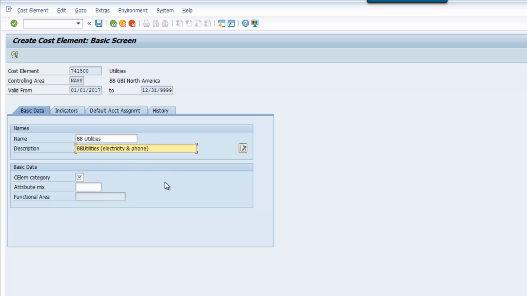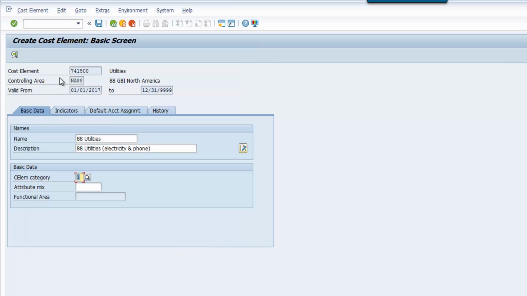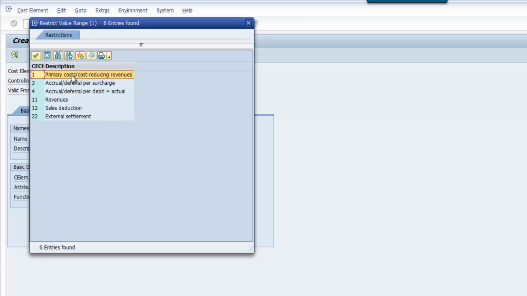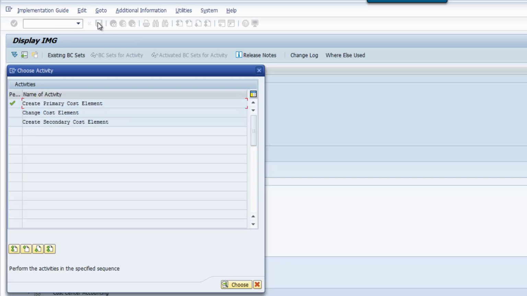This is our utilities for electricity and the phone. What kind of cost element category do you think it is? You got it. It's the utilities expense. The cost element category is also the same one that we've been using, which is primary cost reducing revenues. Click the Save button. And you should get the message again, cost element has been created. And then we're going to create another one.